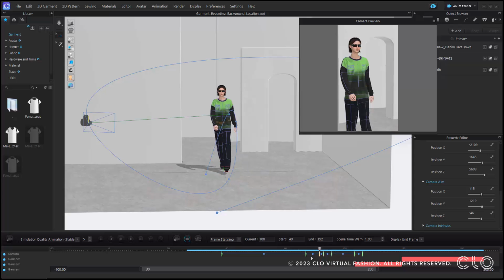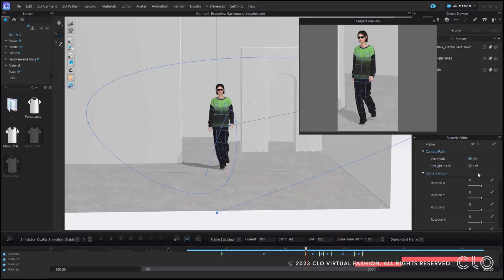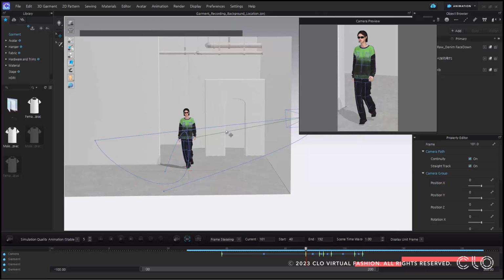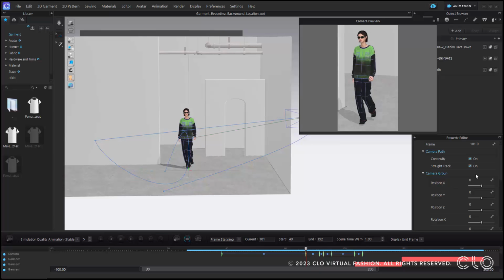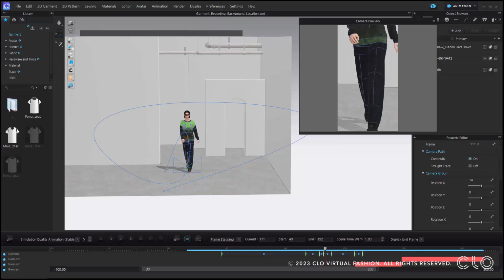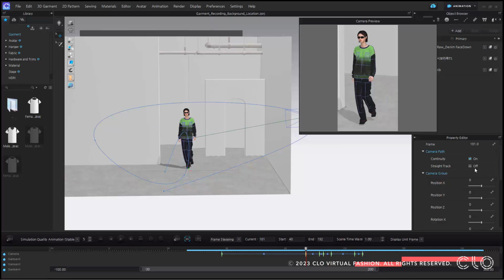So two more things to point out in the camera property editor. First of all is this item called straight track. So going to a keyframe, toggling this on, this will now show you that you have taken a straight path between these two keyframes rather than a curved path. Then you can see here in the camera preview, if I come back and toggle that off to compare, we can see the different results. So this enables you to take a direct straight path rather than a natural curve, and you'll always know that this is the case because this icon here will be a square rather than a circle.